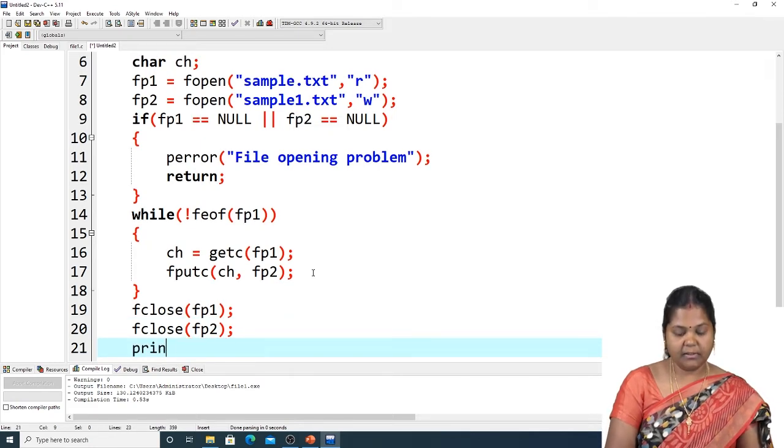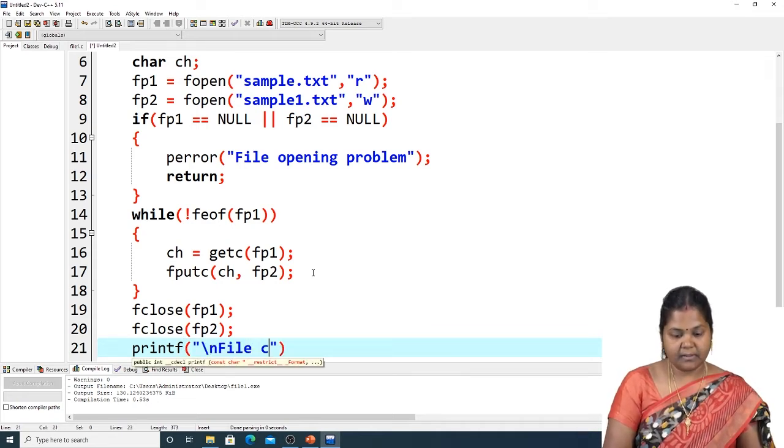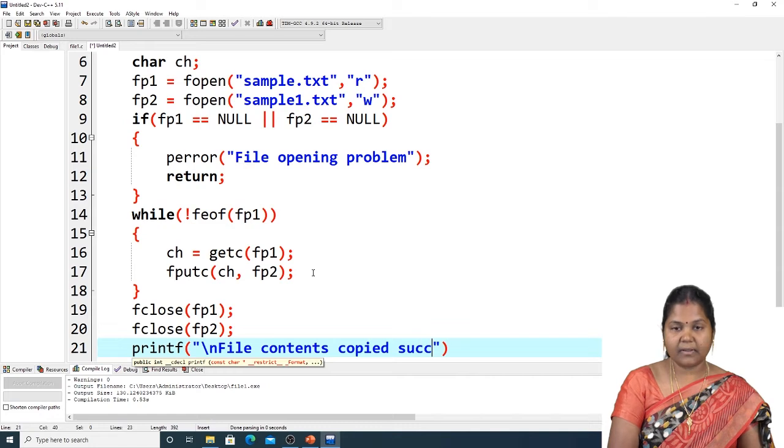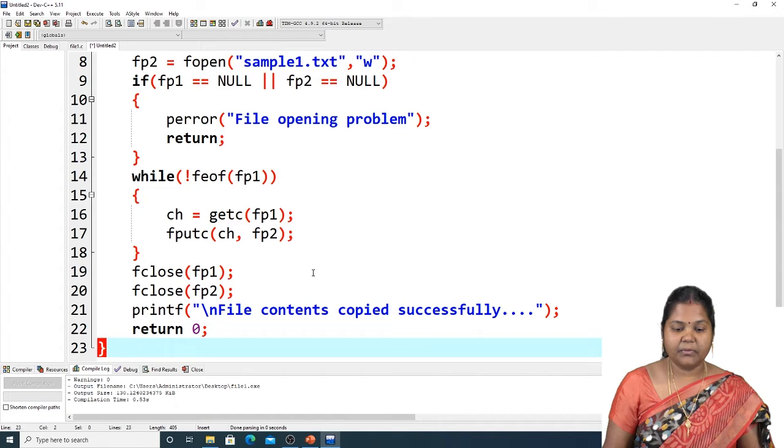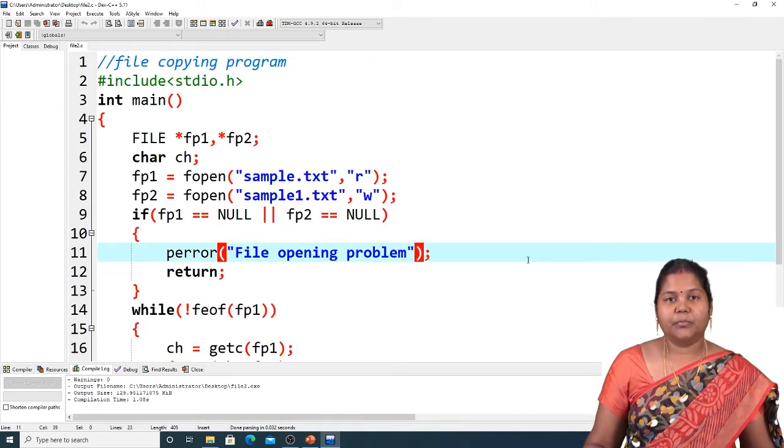So if you want, you can add one message that file contents copied successfully. This is up to you. This is an additional message. So you can write a meaningful message over here and then your program is over. Okay. Now we have written a program how to do file copying.